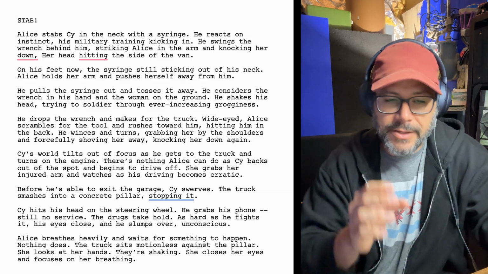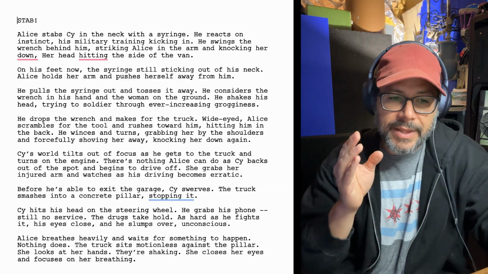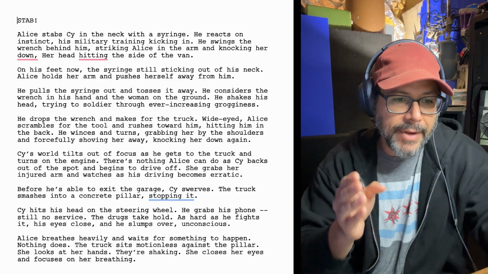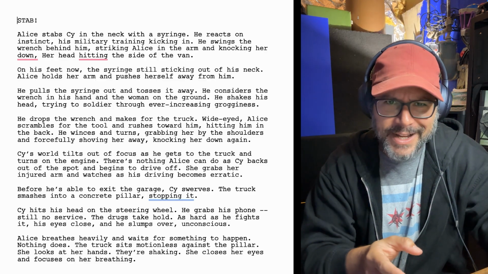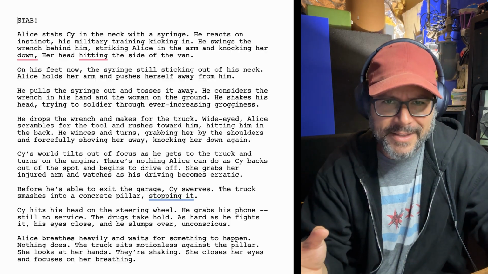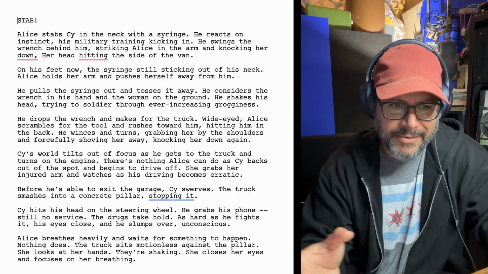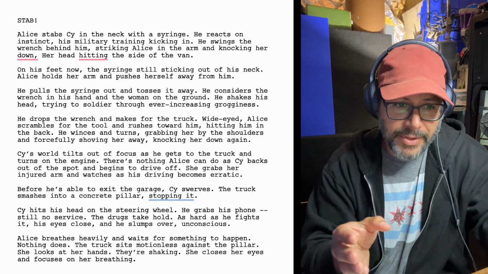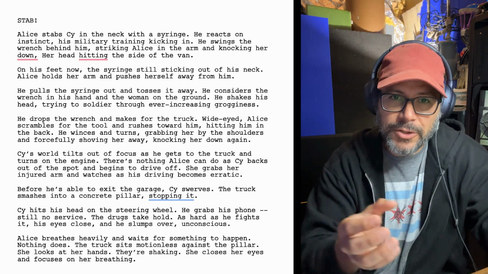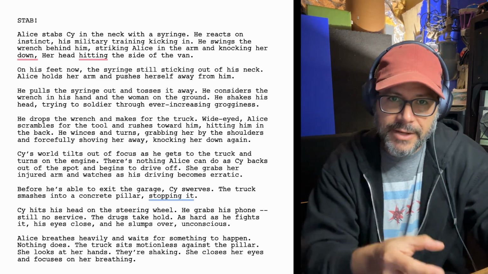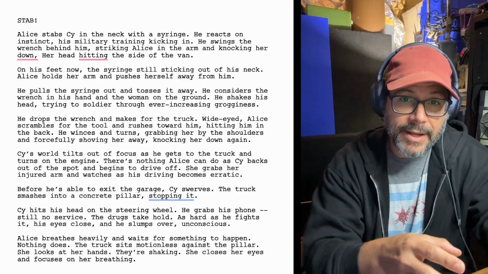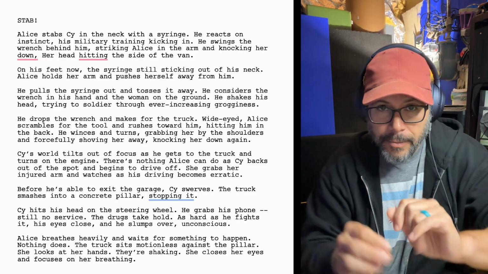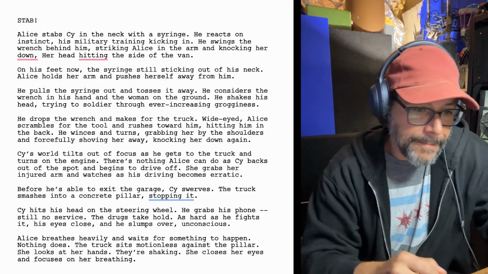So there are typos in here. I'm doing things I shouldn't be doing in here. He reacts on instinct, his military training kicking in. How are you supposed to see that on the screen, right? So I'm violating a lot of the rules that I just went through with you, but it's a first draft, and so you put it on paper and you see if you like it, just to get the story out there, and then you start moving things around and playing with it.